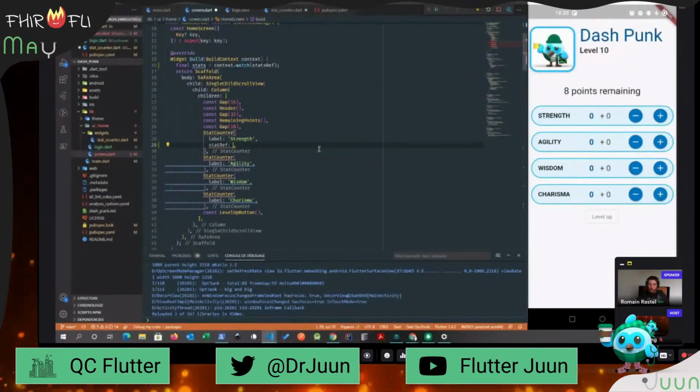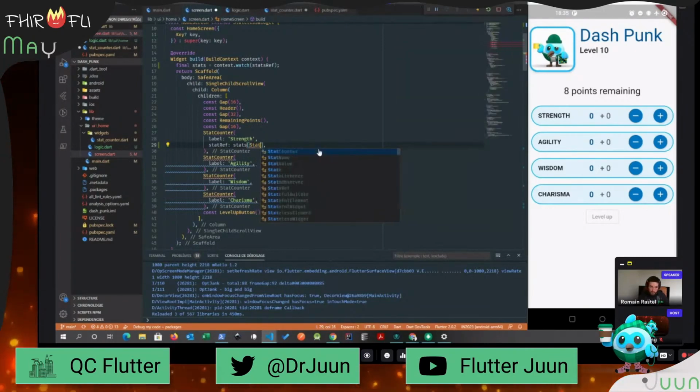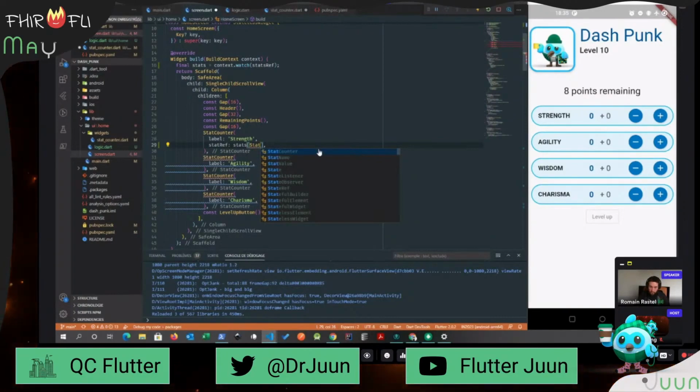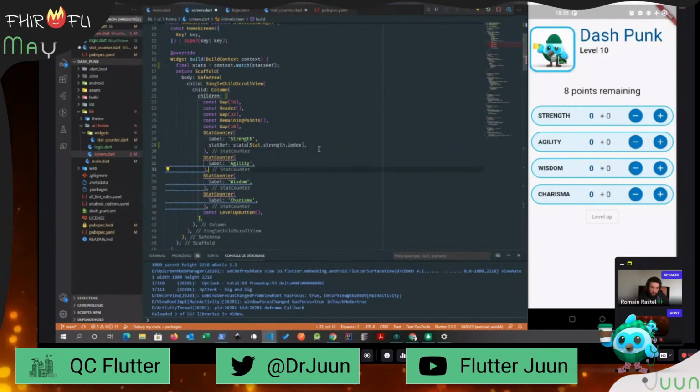Okay, and here I want to get the stat ref associated with the good stat. So here I want the stat ref for the strength. Here I will want the stat ref for the agility, and this is just a matter of index. So here I will get the one with the index. I have created a stat enum, so let's use it. Strength and index. Okay. Here.